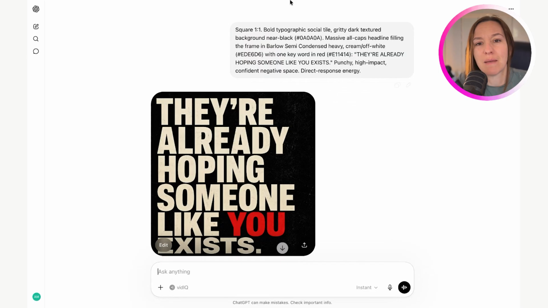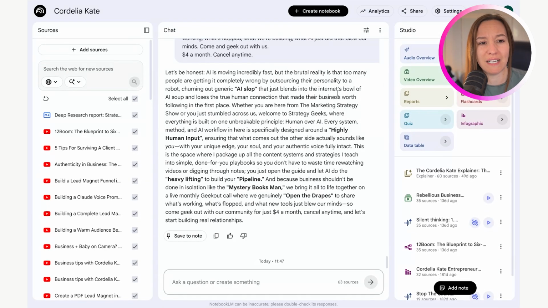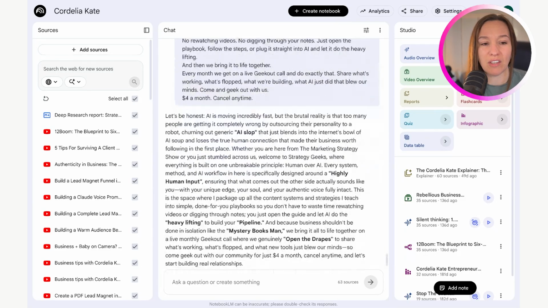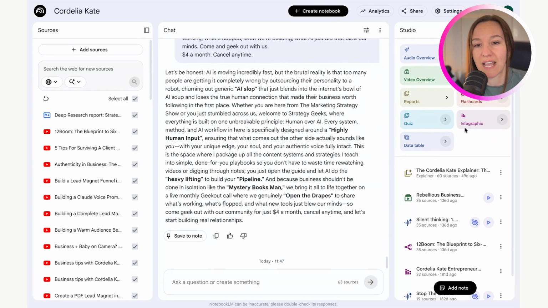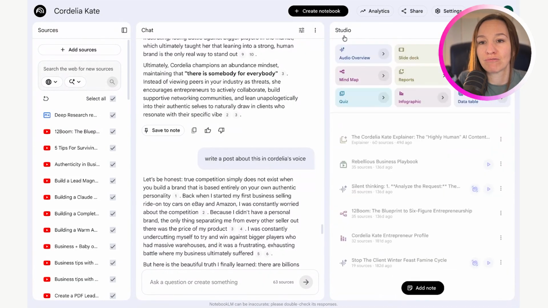There's images in here, but then there's also stuff like, I don't know if you've heard of Notebook LM. And Notebook LM is really cool. It's essentially a thing that you can put sources in and get it to create slide decks, mind maps, etc. Rebellious Business Playbook. Now, Notebook LM has made me a video about the Rebellious Business Playbook, but that's not my branding at all. So what I could do is create a new one.